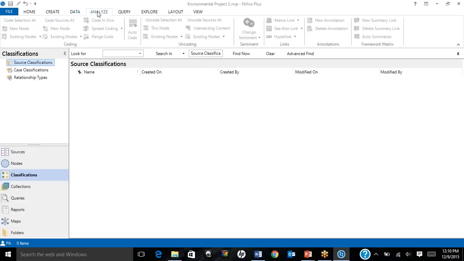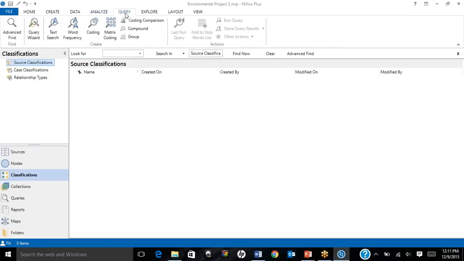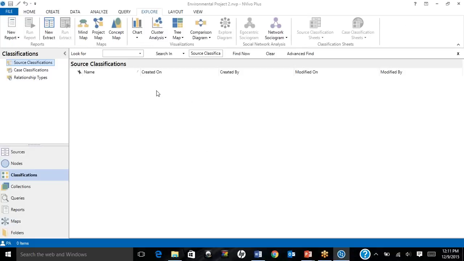Analyze, as the name implies, is where you want to analyze your data, assign codes to your data, and create nodes. You click on Analyze. Sometimes you also want to run some queries to find out what is really going on with your data. You can use the query function. Explore, let's say you want to design and develop a visual representation of your data. You can use the explore function to get that information.